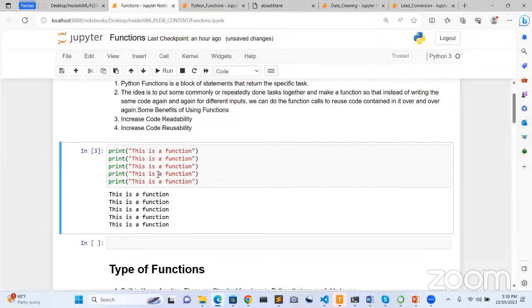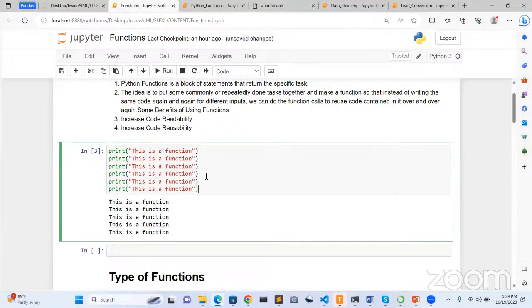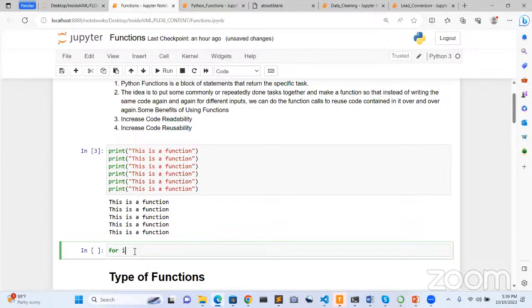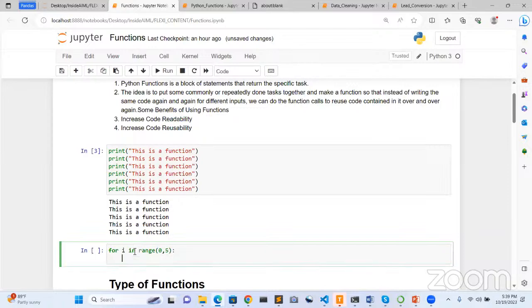But what if I want to print this is a function 10,000 times? In that case, I have to copy each and every line of code, that means I have to copy this print this is a function and then paste it, and it becomes tedious and laborious. That's why we have the for loop here. For example, if I want to print this piece of code 5 times, then I will write for i in range from 0 to 5, and I want to print this is a function.